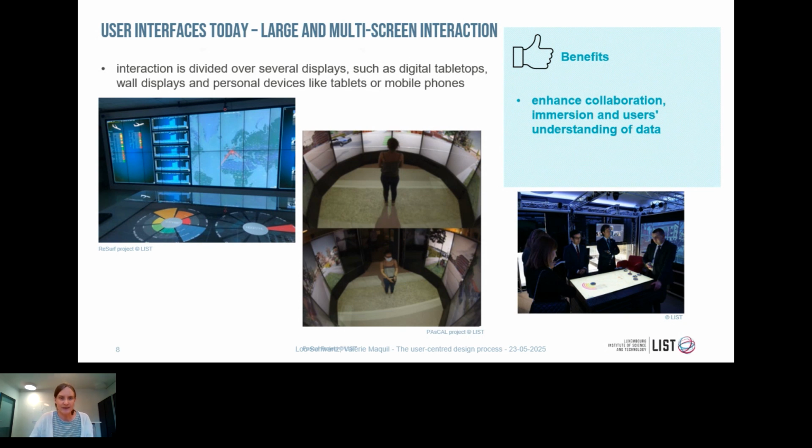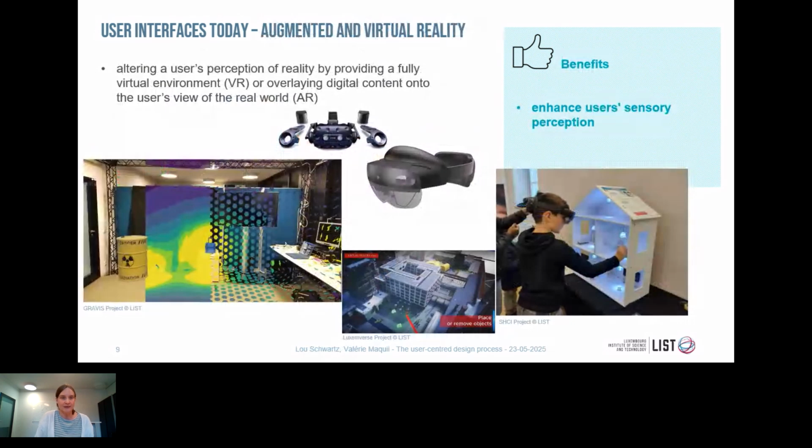Okay, and I think one is left, the last type of user interfaces. Yes, it is augmented and virtual reality. And here the idea is to wear these head-mounted displays or augmented reality glasses, and to alter a user's perception of reality. So to be really fully immersed into another new type of reality, where digital content is then overlaid on the user's view.